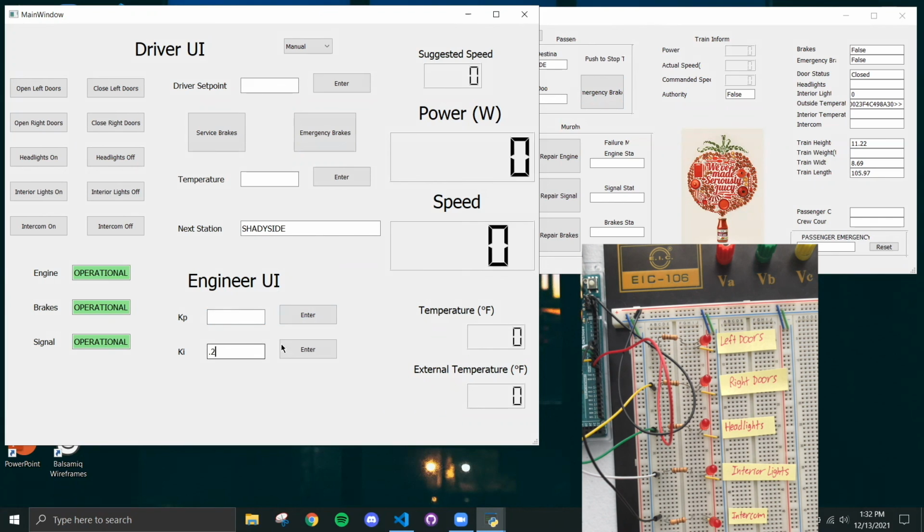engineer inputs. So now those are set. And we can choose a driver set point, let's say 10 miles an hour, and enter that. And you'll see power shoot up and cap off at 120,000 watts. And speed will shoot up to 10 miles an hour, and we'll see that regulate to that. So let's see that first. So that will regulate to 10.